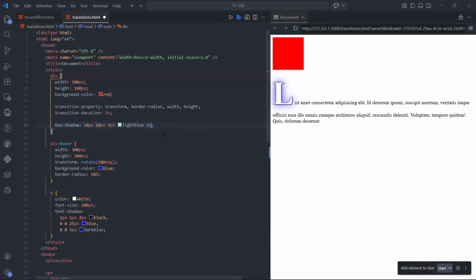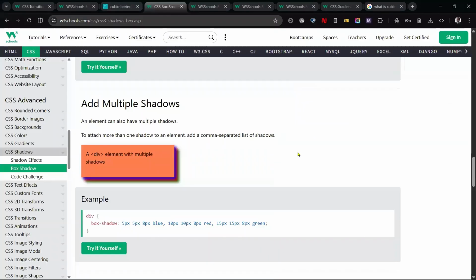Like the normal one is what? This, which is the outset. So this one is the outset. And then if you want the inset, you just write inset. So that's what you can see here.